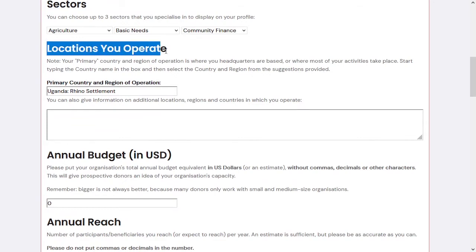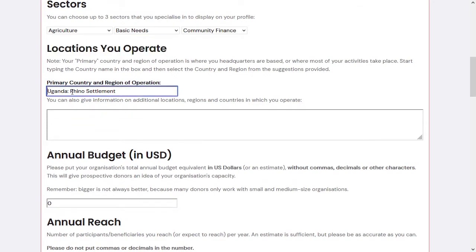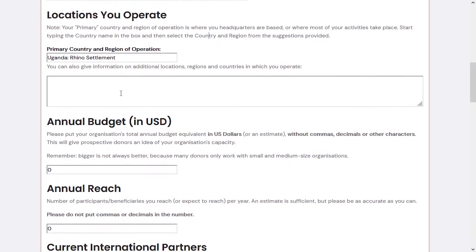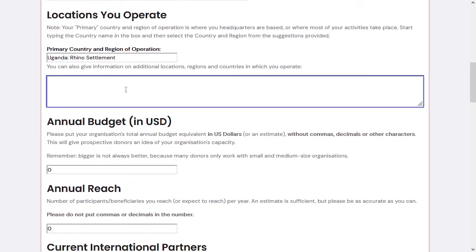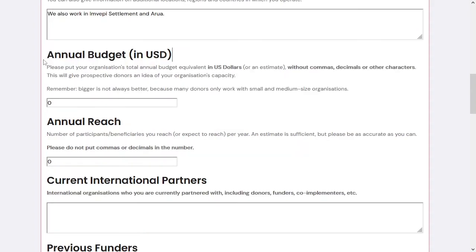Next, we have to talk about the locations we operate. Now, this information was given during the sign-up phase, so you'll see that the primary country and region of operation is already filled in. As you can see in this example, it's Rhino Settlement in Uganda. We can also give additional information about the locations we work in. So in this example, I'm also just going to say we also work in, where should we say, in Mvepi Settlement and Arua.